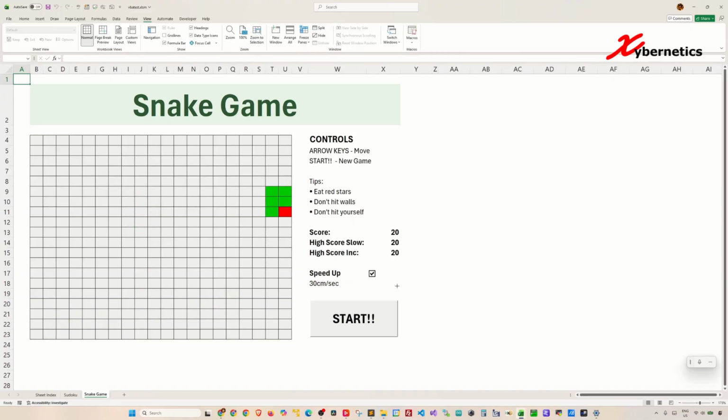Well, so this is how you build a snake game in Excel VBA. Who knew a spreadsheet could be so much fun?